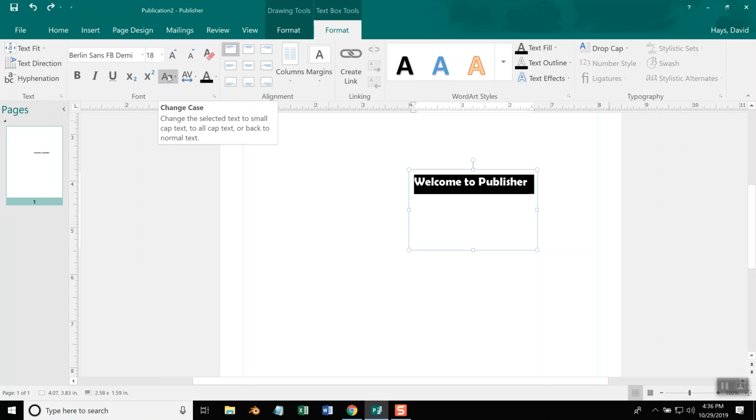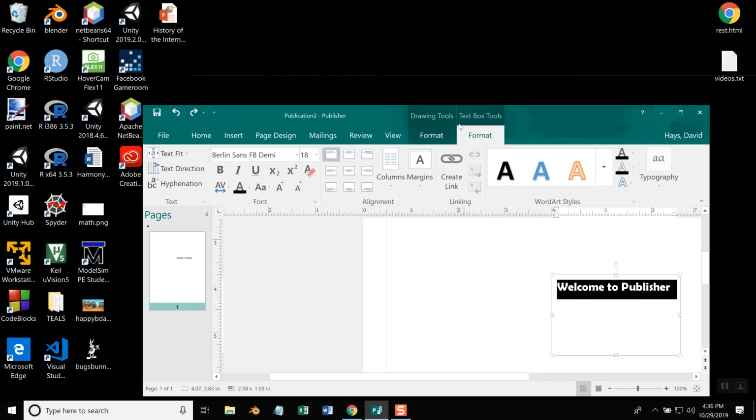Now, this right here changes your case. They're really small, so it's kind of hard to see. To the right of it is a little drop down arrow. Like I say, it's real hard to see. Some of these have drop down arrows, and that means there are more options down below.